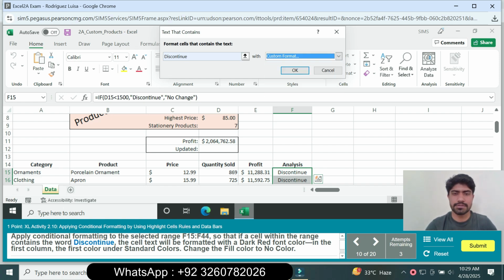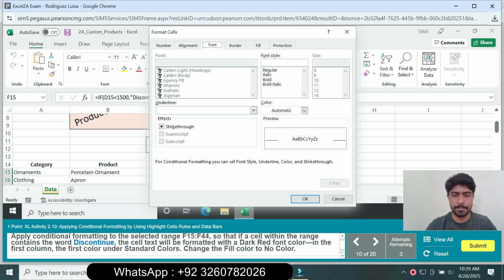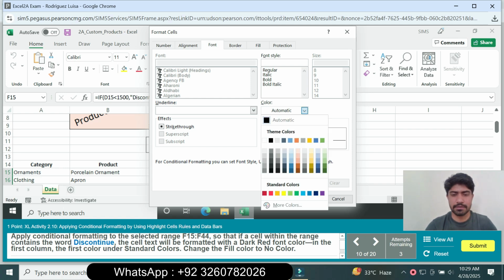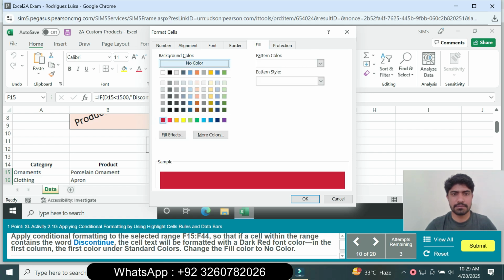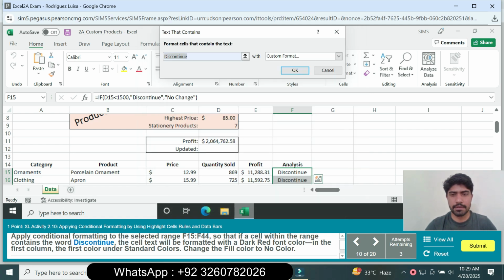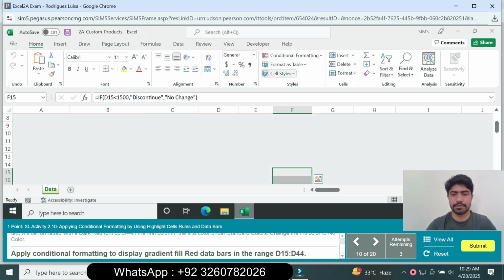So go to Custom Format and click the font color, dark red, the first color under standard colors, and go to the fill color, no color. Click OK and again OK.